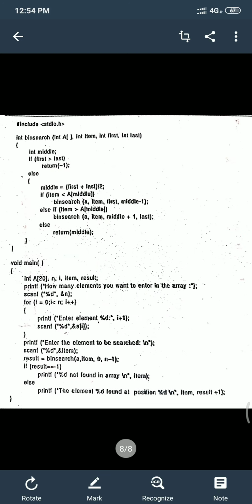So it is better to go for a binary search. Now let us look into binary search. Binary search is one of the best suited methods to solve the complexity which you have seen in a linear search, that is, when the array size is large.